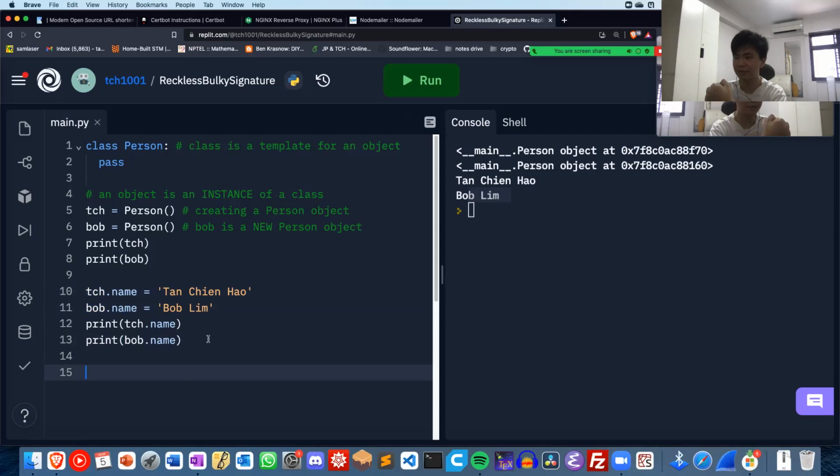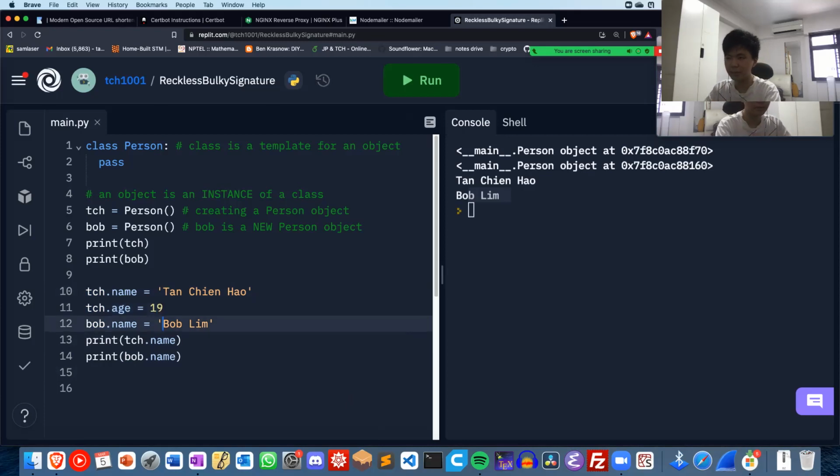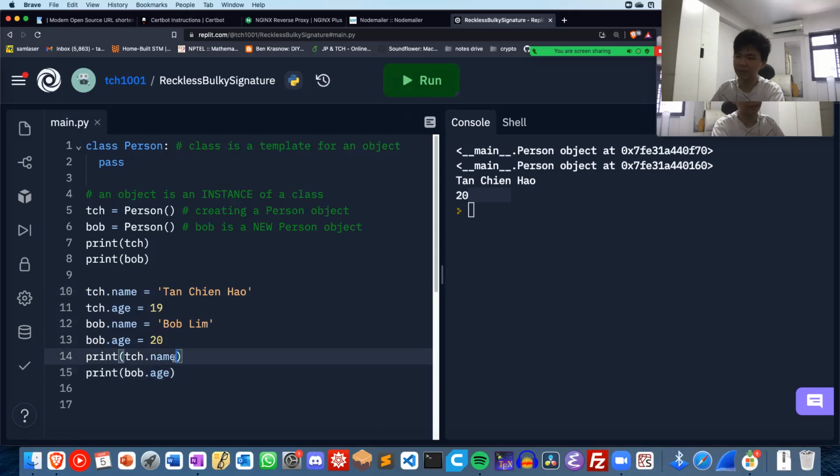So if we go ahead and continue over here, we can set tch.age equals 19, bob.age equals 20, and if we go ahead and print, then we can print the tch.name, and we can print bob.age, and we see the corresponding values pop up. So now there's a sense of ownership. This age variable, which is set to equal 20, belongs to the Bob object. So you can see that by creating objects in Python, we have now essentially packaged these two variables under the tch object.